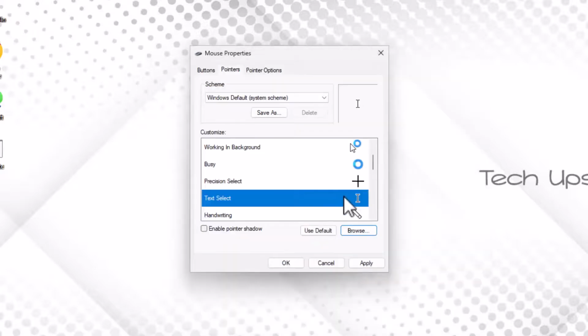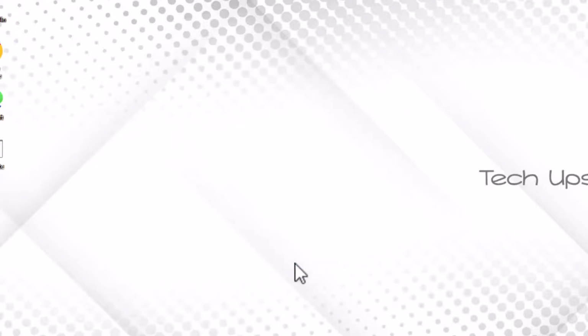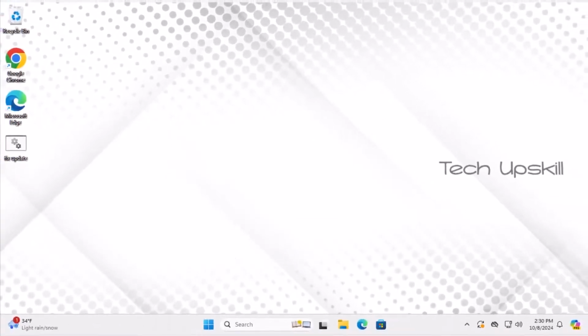After selecting the Beam R icon, click OK to apply your changes. This should restore the mouse pointer functionality in text fields across applications. It's worth noting that this bug has not been formally documented by Microsoft, which suggests that it may not be widely recognized yet. While a small number of users have reported it on platforms like Feedback Hub and Microsoft's community forums, it highlights a glitch that could benefit from more attention from Microsoft.